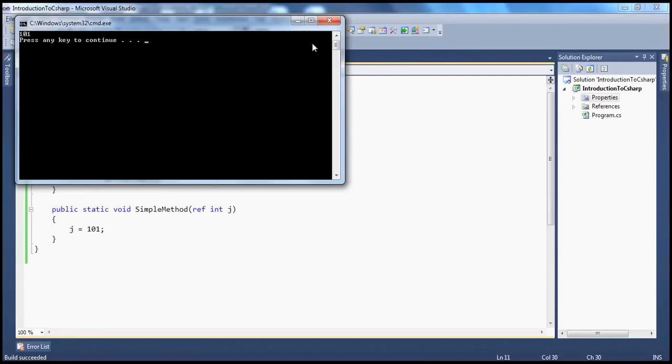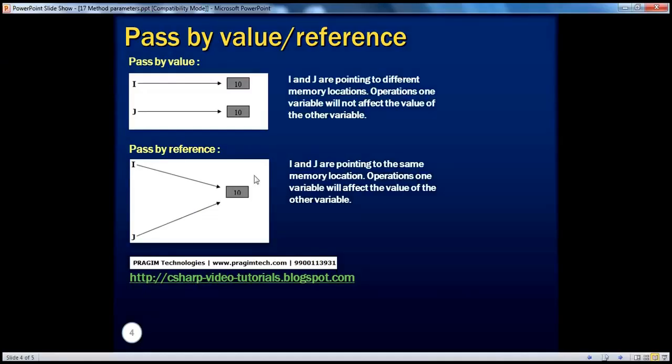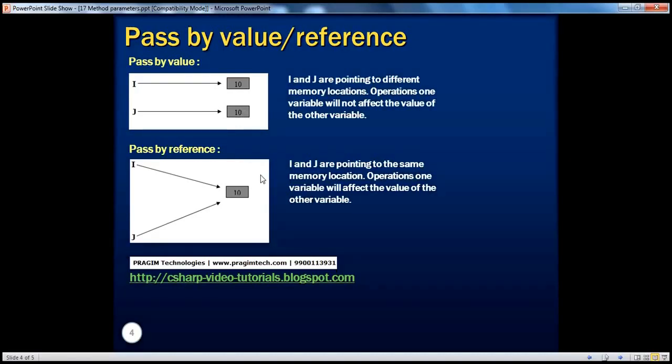That's the basic difference between passing a parameter by value and passing a parameter by reference. If you're passing by value, i and j are pointing to different memory locations. They are different copies, so operations on one variable will not affect the value contained by the other. Whereas if you pass by reference, i and j are pointing to the same memory location. Though they are different variables, they point to the same memory location. So obviously operations on one variable will affect the value contained by the other variable.